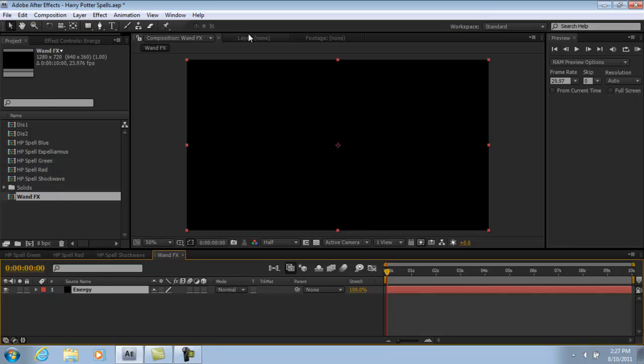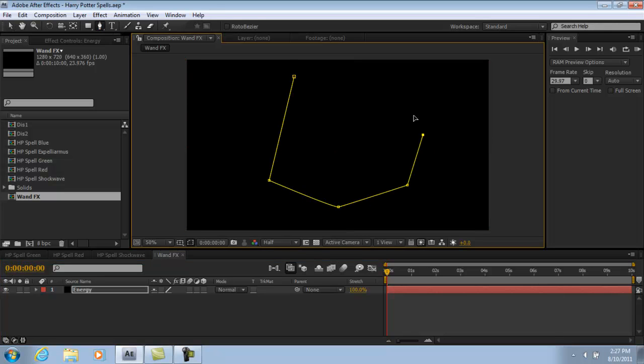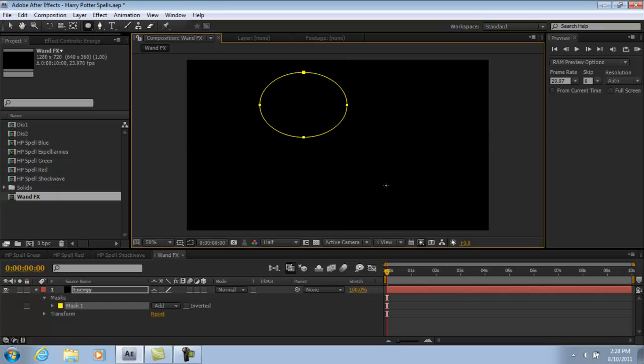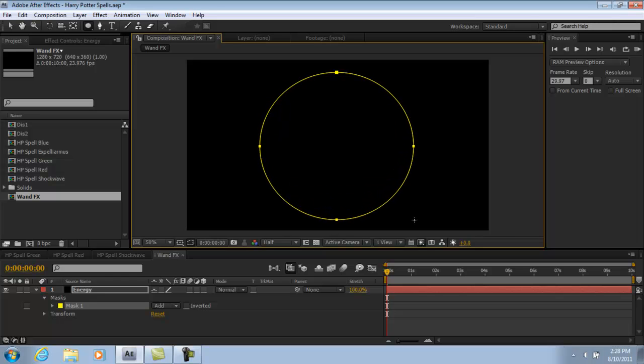Now, we could actually use the pen tool to create a basic circle, but it's going to look bad because computers don't allow that. So, what we can do to make a perfect circle is, right next to the shapes of the masks, hold the mouse button and go down to the ellipse tool and just drag out a shape like so.